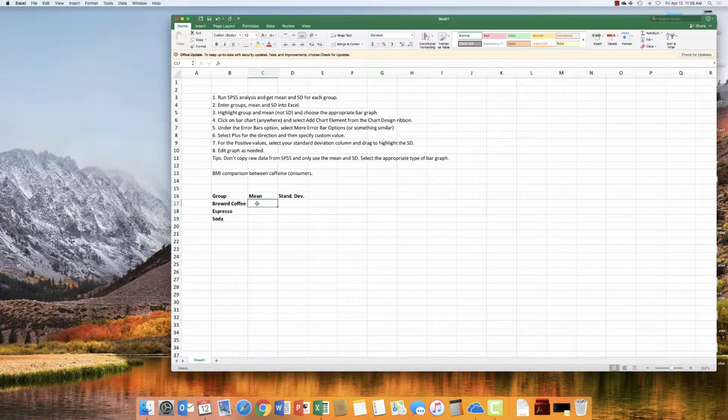Okay, so I'm going to make up some numbers here. So you ran this analysis, and this first group, their BMI was 24.5. The next one was 26. And then the last group, soda consumers, their BMI was 29.4. So that information you have from SPSS, as well as a standard deviation. So again, I'm going to make up some numbers here. And these were, let's say, the standard deviations that SPSS provided for you. And let's do 1.5.